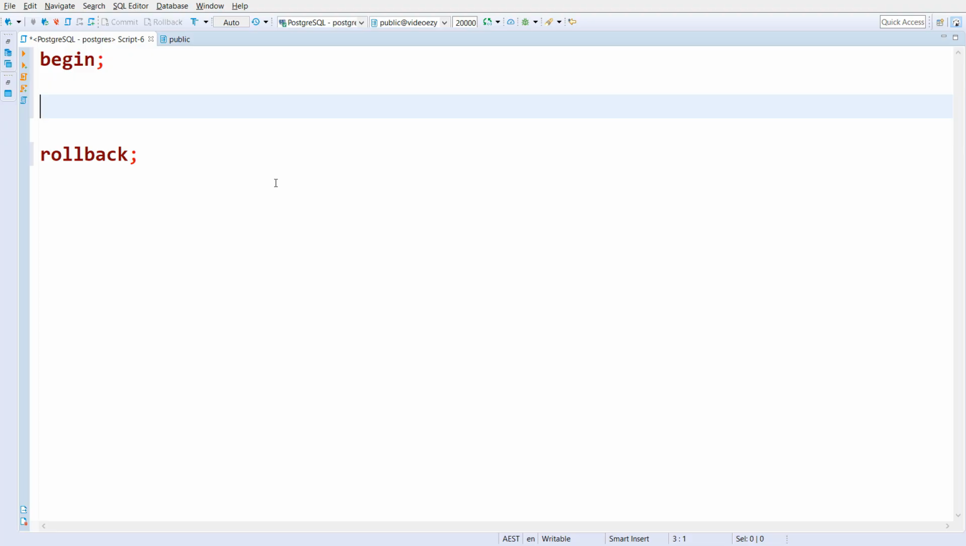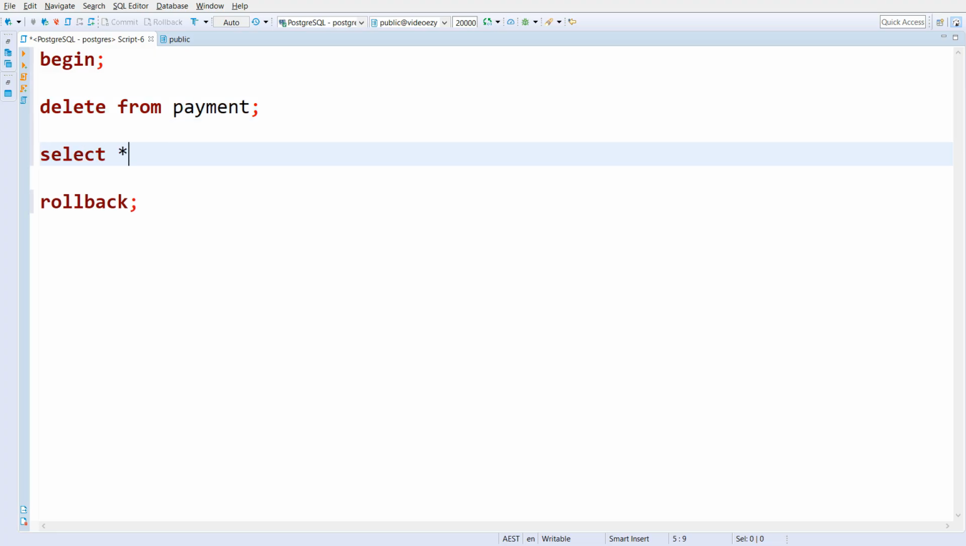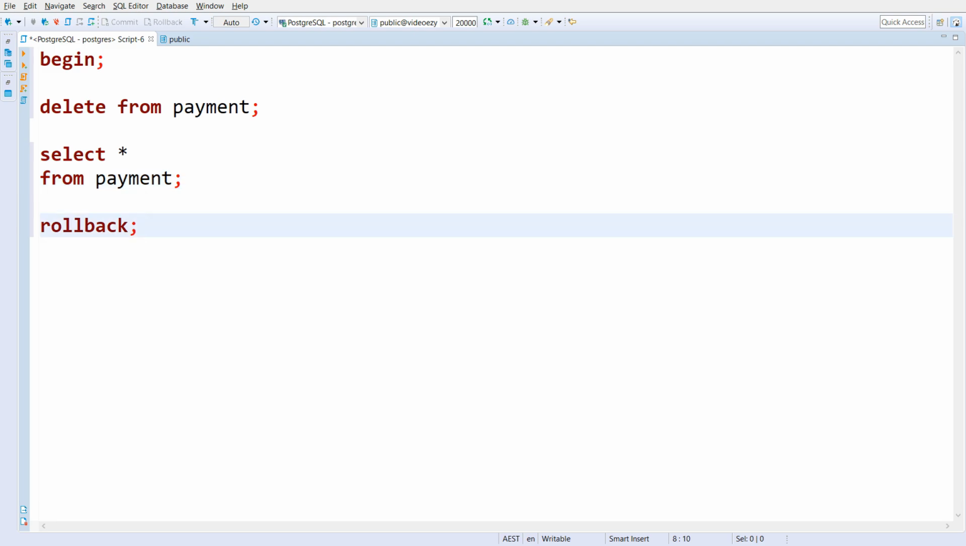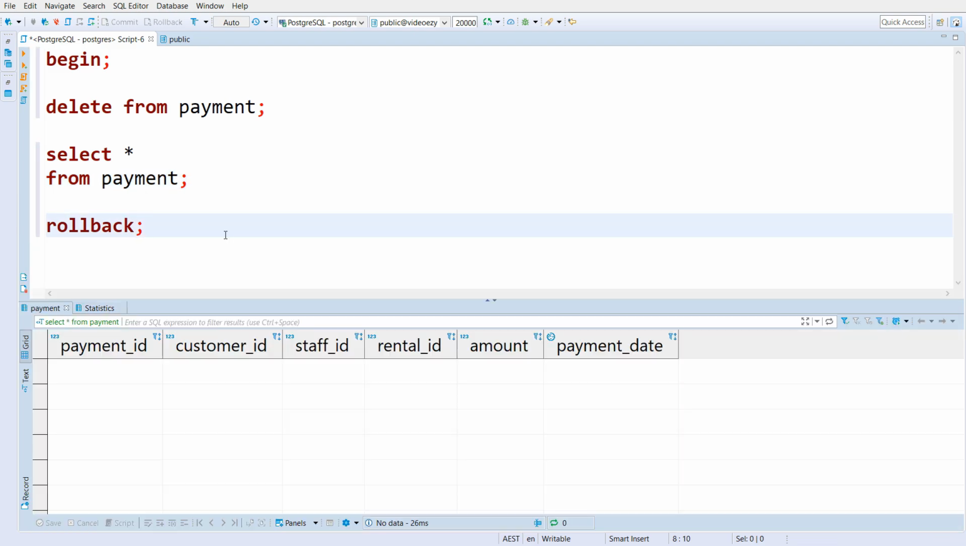Let's start by deleting all of the payments. We simply write that as delete from payment without any where clause. And to verify the deletion, I'll add a select statement after that. Running this script, we see our payment table is now empty.